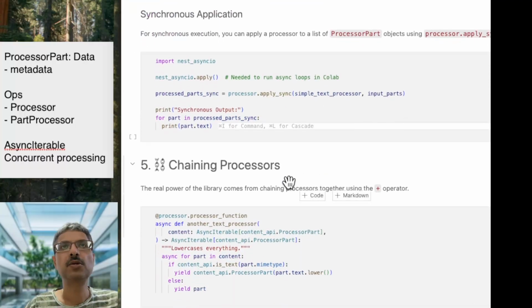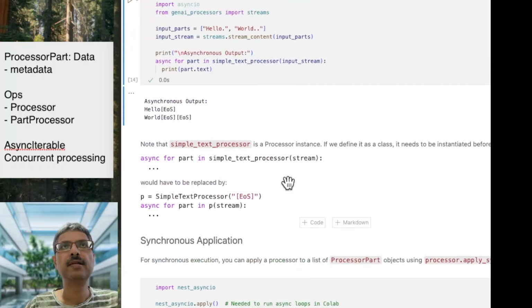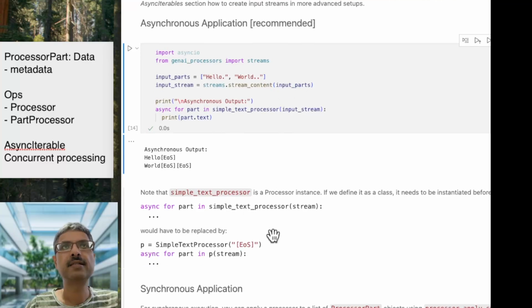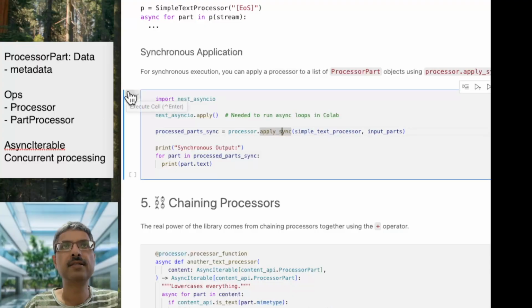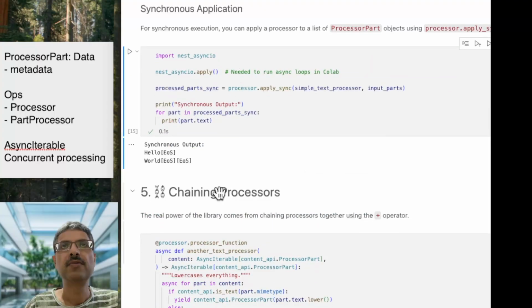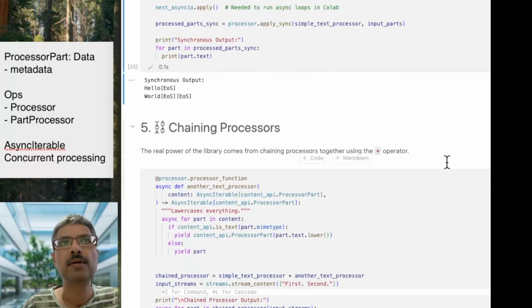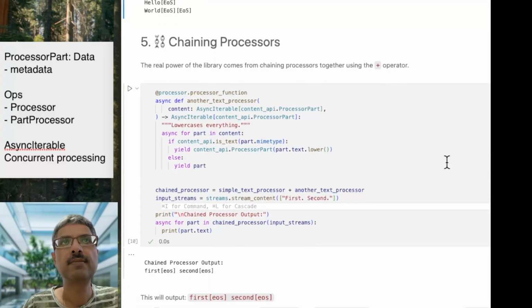Okay, so we converted a static list to an async iterable. We can convert it back by having this apply sync. We can use a function that works synchronously as opposed to asynchronously, and we get the same output. Okay, so the next item is how to chain.